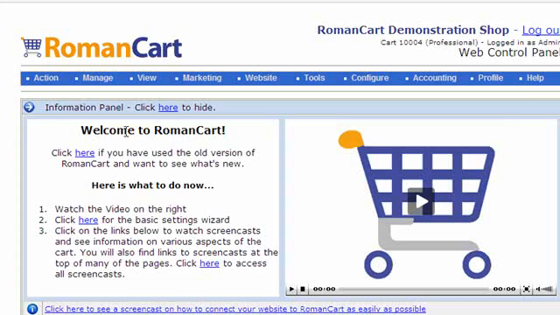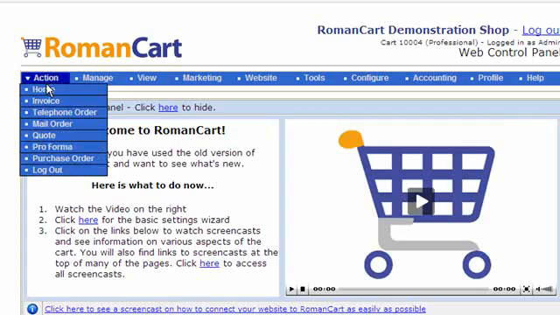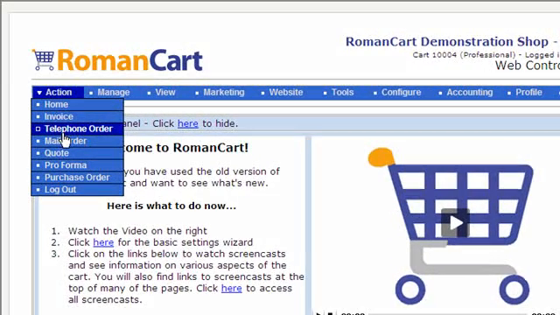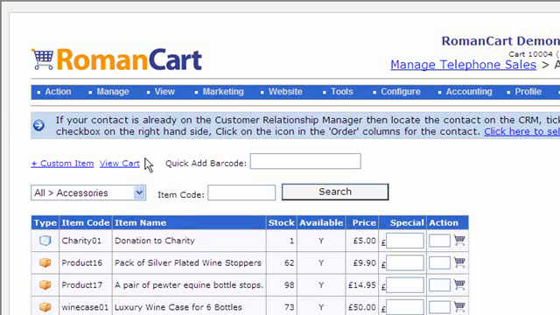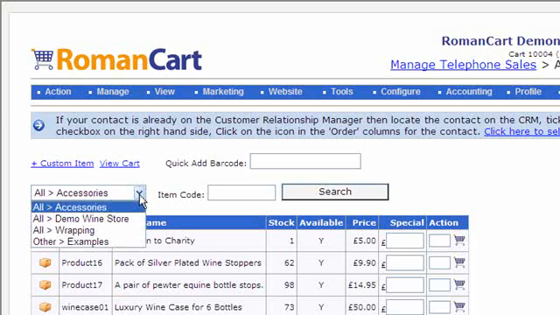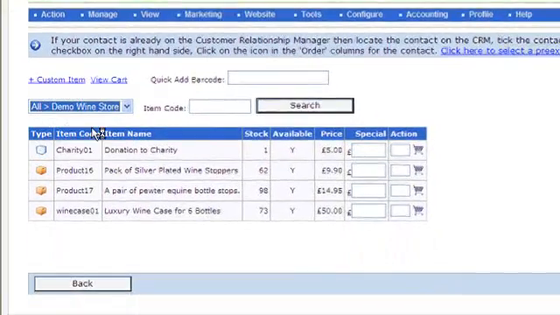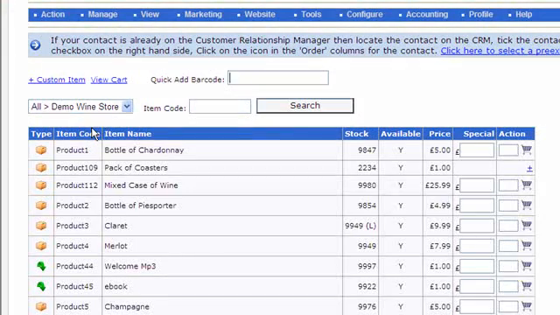So the important menu is the one on the left hand side here, the action menu. If I click on that, you can select telephone order or mail order. We'll do a telephone order for this example. So if you click on that, it takes you to the product selection screen. If I just change the category to demo wine store, this cart is our demo cart.